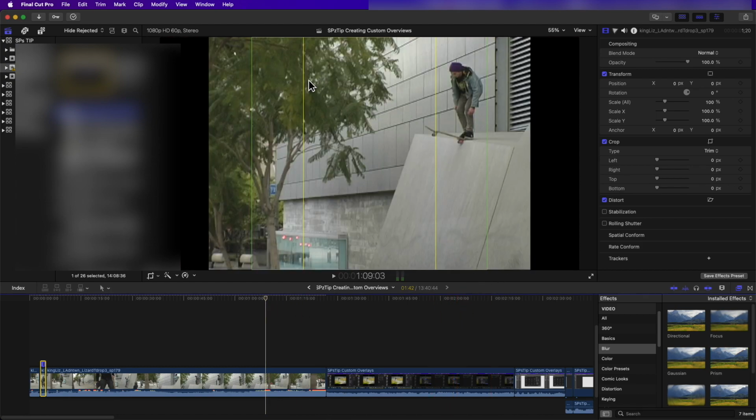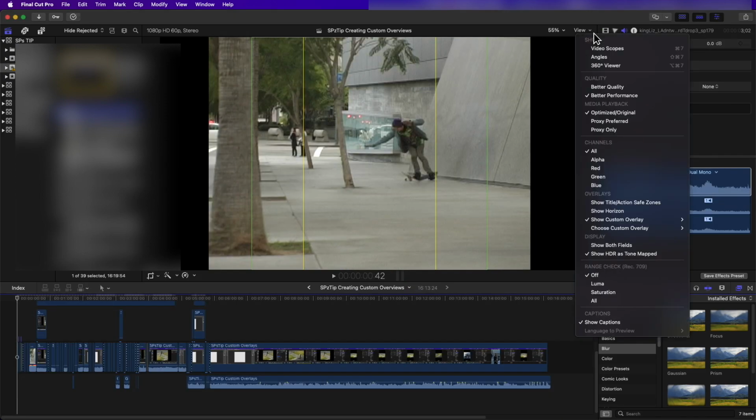Booyah. And then if you want to get real crazy, you could probably do like a square inside of this, right in the middle, because that'll show you what the reel would look like on Instagram. Oh, you know what? I might just do that right now. Let me go over there. So we're going to go over here. We're going to scroll down to choose custom overlays.